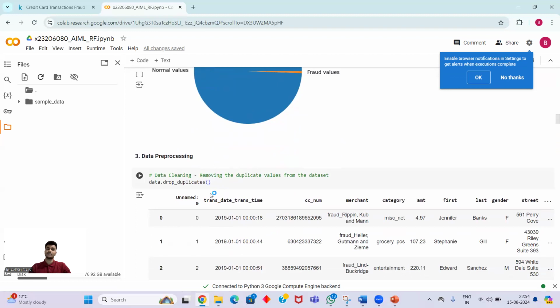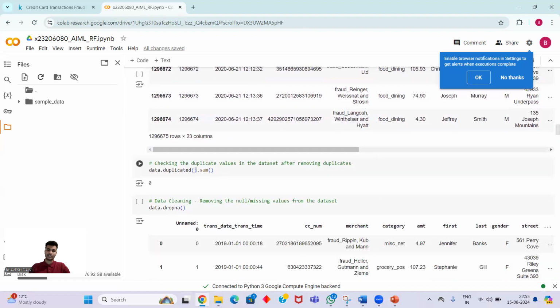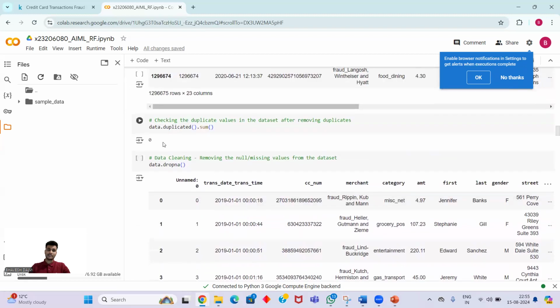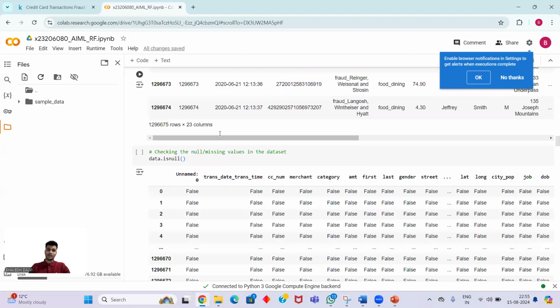We then moved on to the data pre-processing, which involves the data cleaning and data reduction to remove duplicate or missing values and to reduce the noisy data and make a clean data, which can be then fed to the machine learning algorithm. For this, we first remove the duplicates by using this command, and we check that the duplicates left in the dataset are zero.